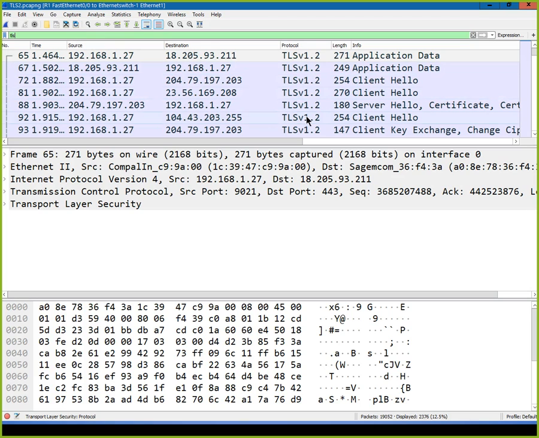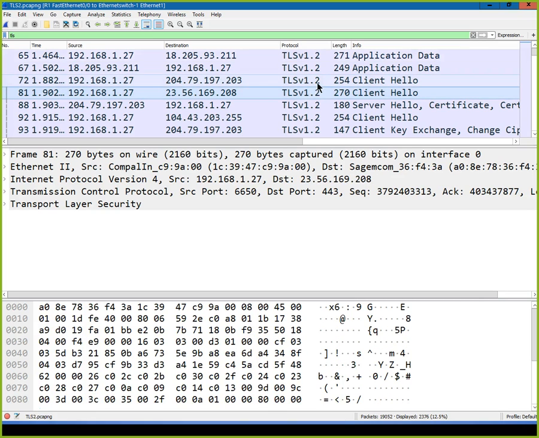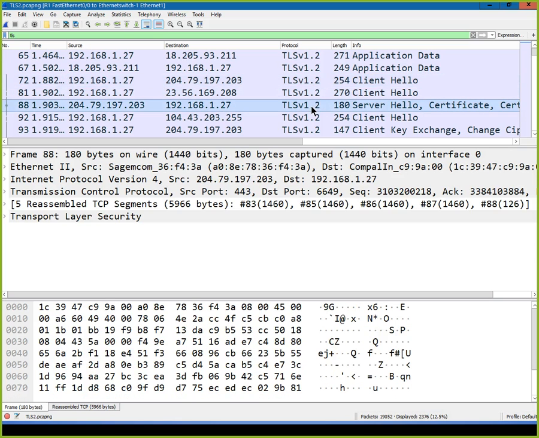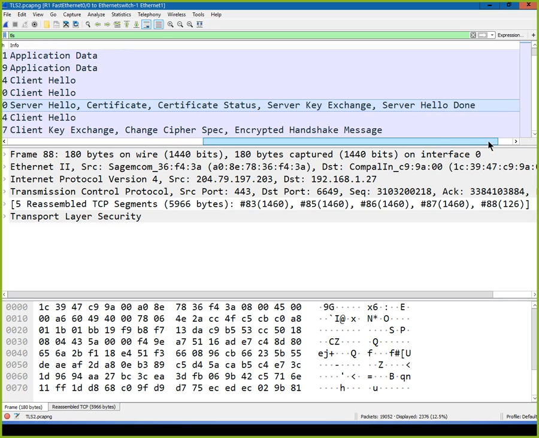So TLS, and these are all 1.2. 1.3 is the newer one. I had some a little bit earlier that were 1.3. I think those were at Google. So we have the client hello, the server hello, the certificate status, the server key exchange, and the server done.